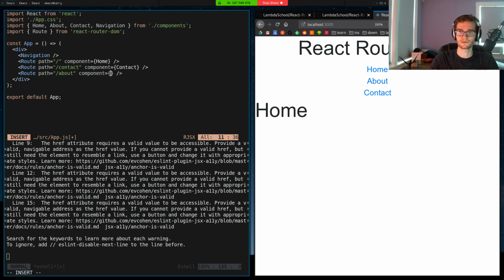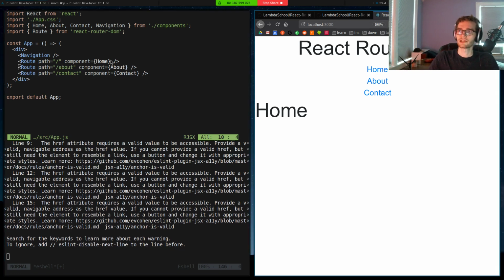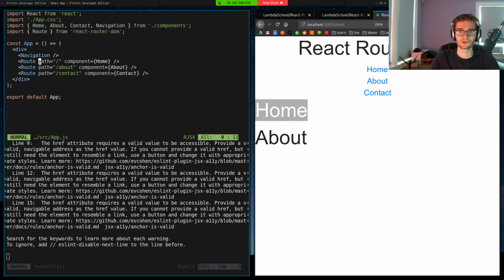Spelling is hard. Alright, I'm going to put those in order like that. And so now, if I visit a slash about, we should see about show up, but we also see home show up. That's because route works like an if statement. It says if the path matches, then render this component. It doesn't prevent any other components from being rendered. It just says render this one if the path matches.